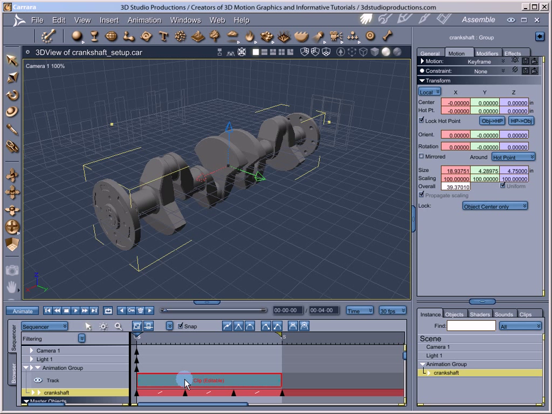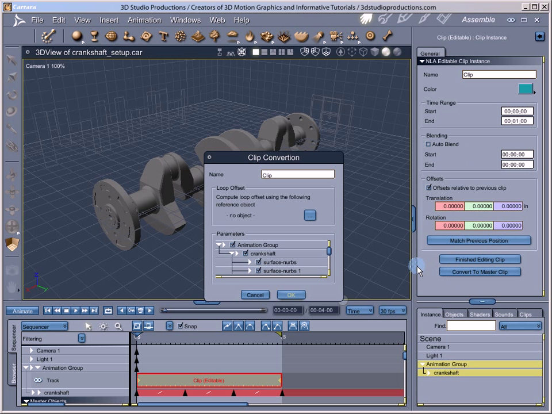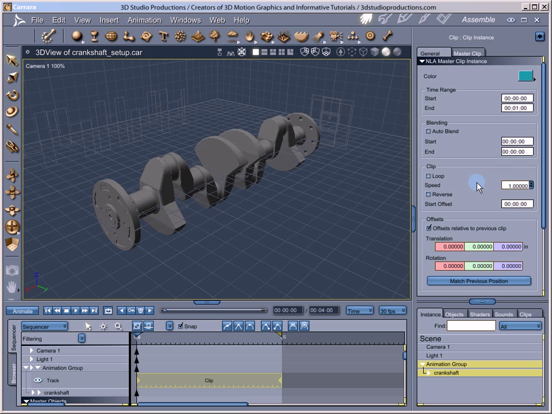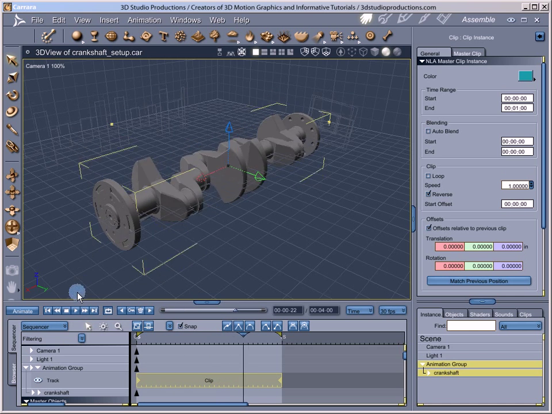Now click on the clip once and we'll convert it to a master clip. We'll accept these presets, click OK. And now we have a few new features. We can loop the clip, we can control its speed, and we can reverse the clip. Let's reverse the clip. Click Play, and it reverses the rotation.